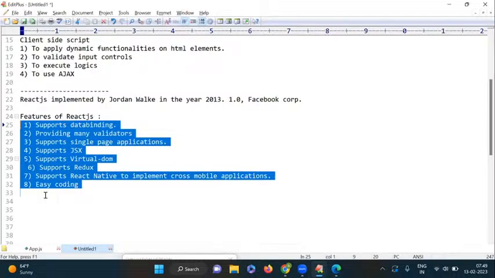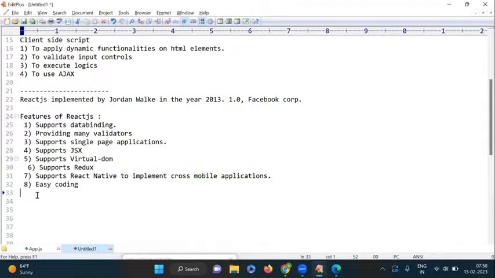So the very first question: what is React JS? What are the features? Then you should say these points. Programming we will discuss based on these concepts: how to implement the programs, everything we'll discuss here. So this is the basic information which I'm providing about React JS.